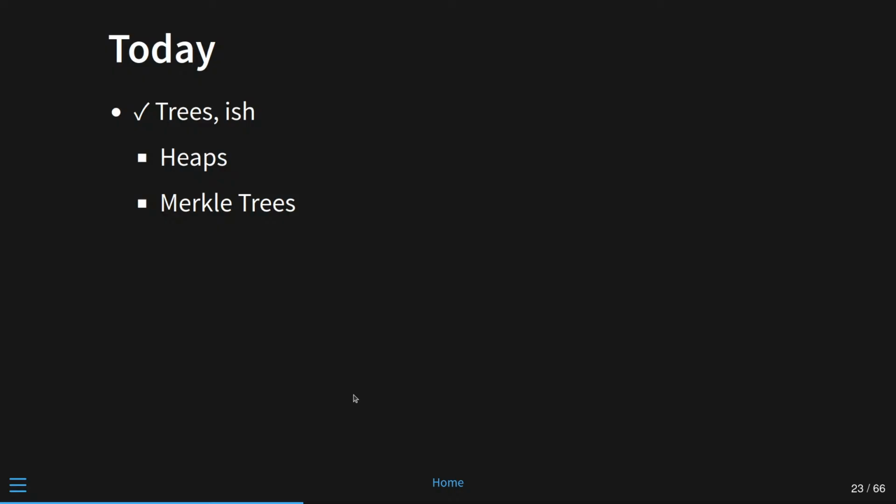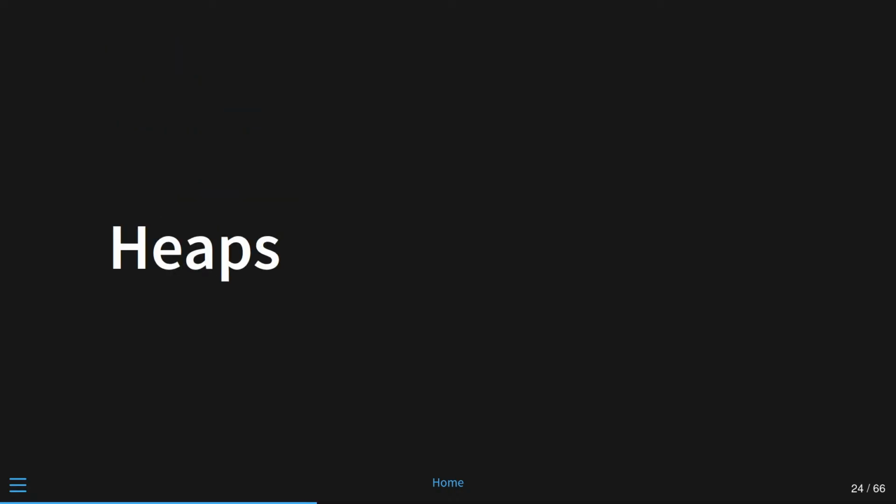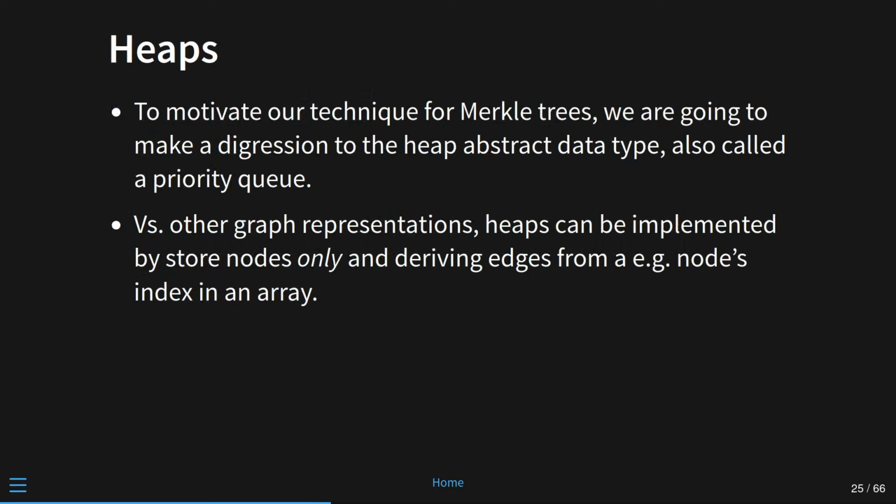So we're going to introduce a competing formulation, and we're going to motivate it with one of the abstract data structures, which is the heap. The heap is an abstract data structure.